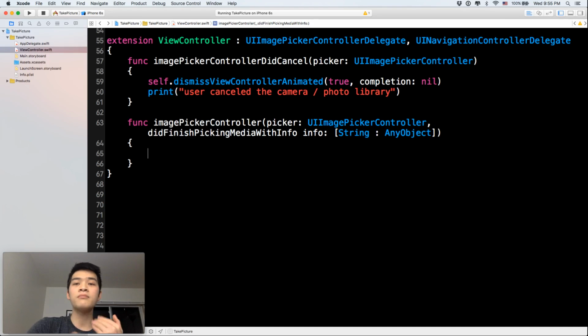But I want to make sure that you understand that if we use the camera like this, the image picker, we can not only take a photo, but we can also select a video, or shoot a video from the camera. That's why this info here can contain the video also.